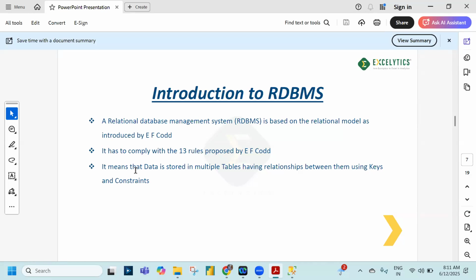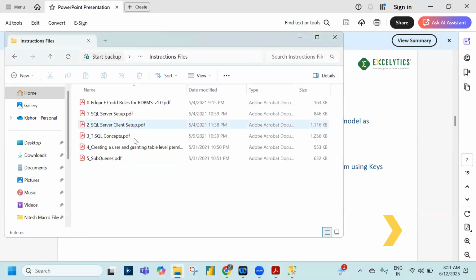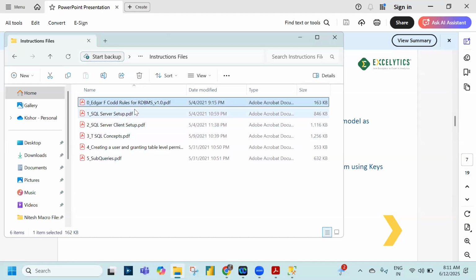Understand this: a relational database where the data is stored in the form of tables, and these tables have relationships. Multiple tables will be there, and they can be related. So remember it this way: an RDBMS has multiple tables that can be related. There are rules; the rules documentation, I already kept here. If you are interested, you can go for it.